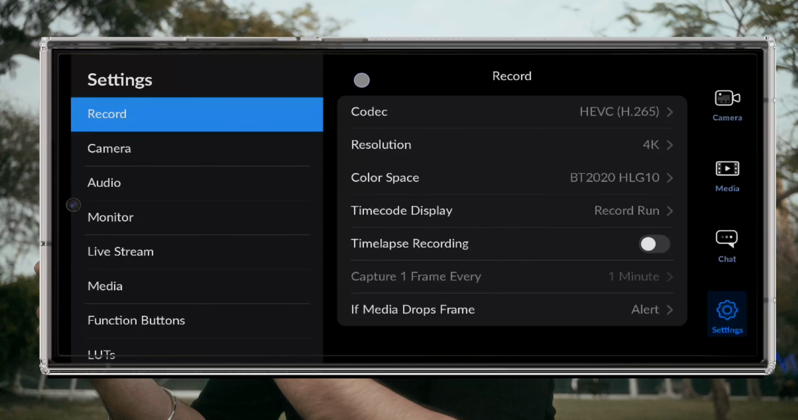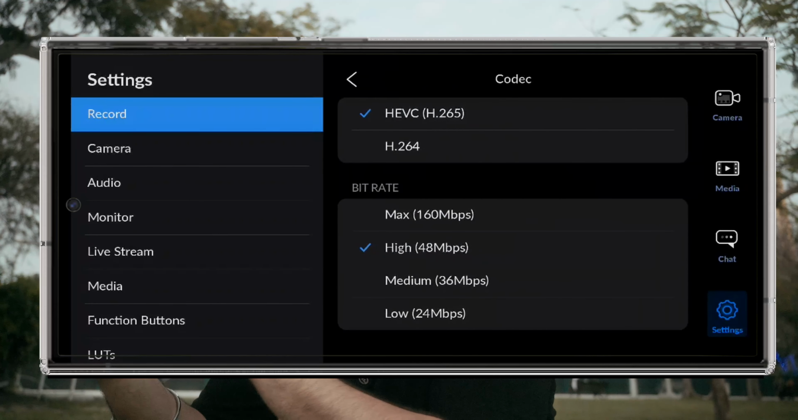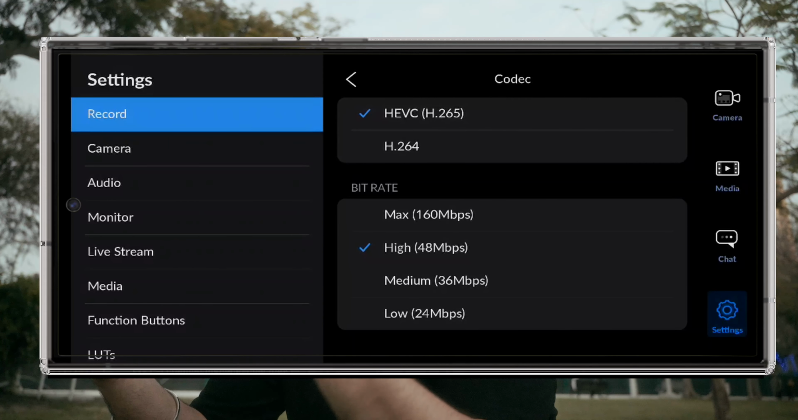This is the Blackmagic app that you can use, and the very moment you open this app, you need to do the settings first. So go into your settings. First of all, you have to go into the codec part. The highest quality that you can achieve out of your camera, and which is compatible with most of the social media platforms, is the HEVC H.265 format.